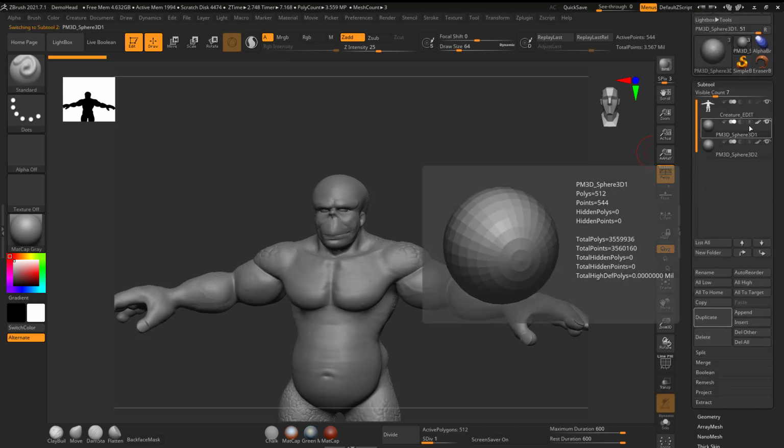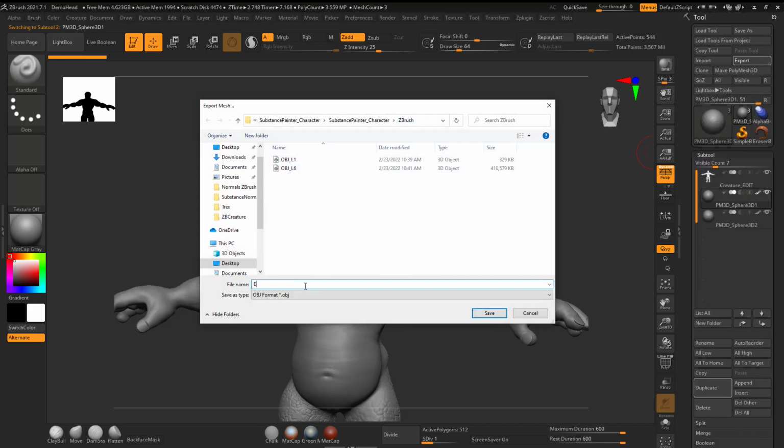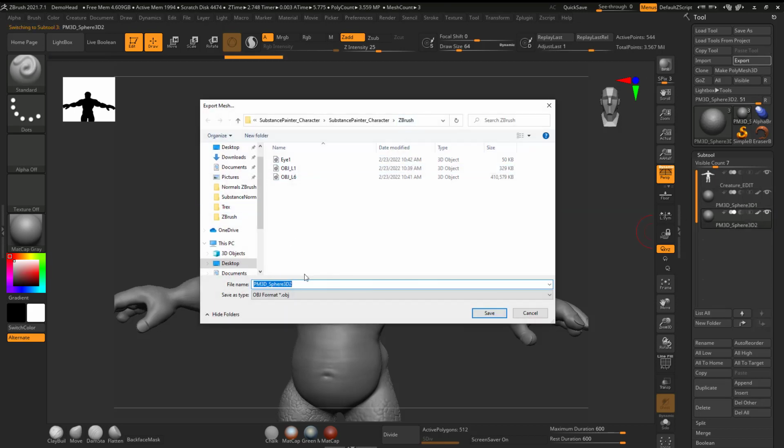So I'm going to go ahead and go here, and I'm going to say export. I'm going to call this I1. And I'll take this one, export. I'm going to call this I2.